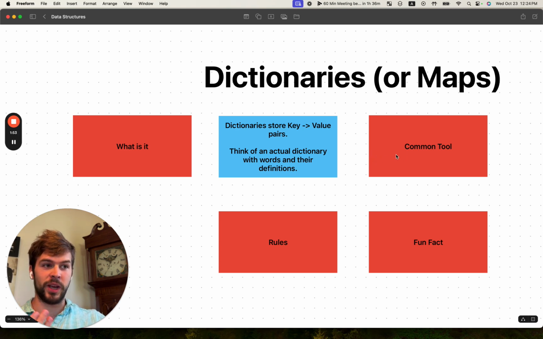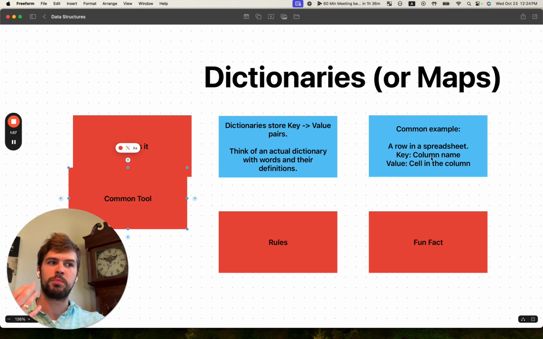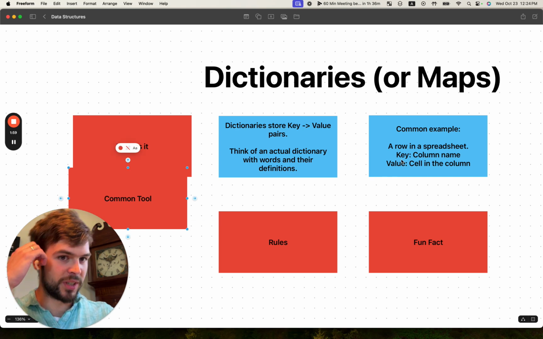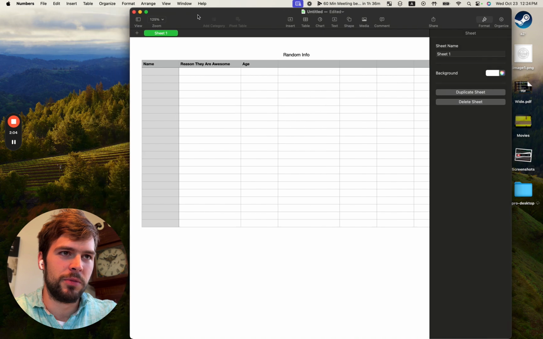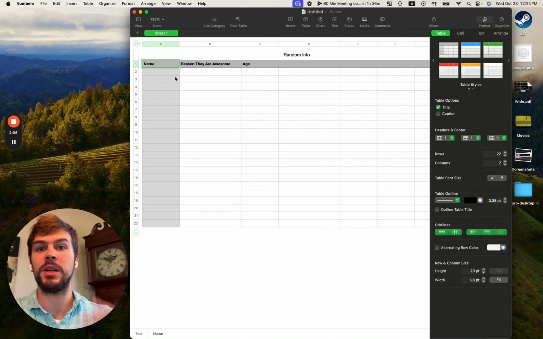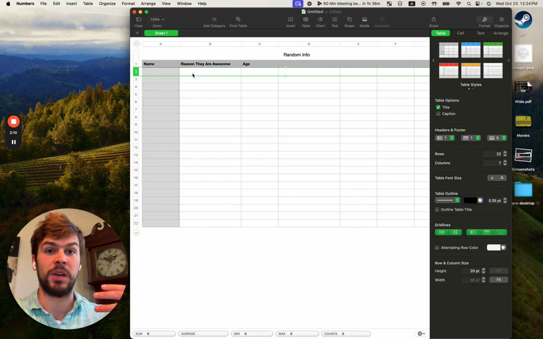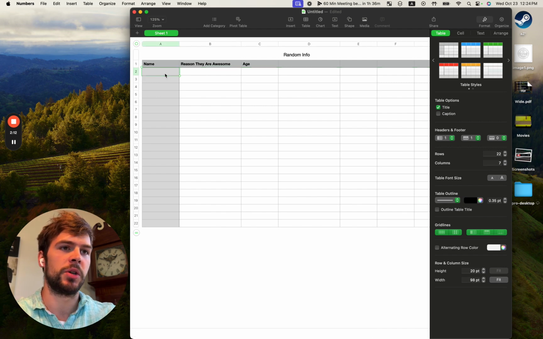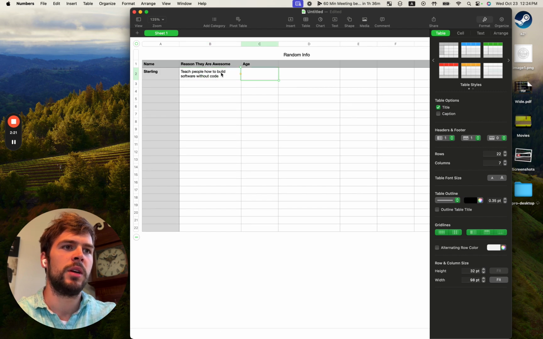But going beyond that, we have a common tool, and the common tool for this is a row in a spreadsheet. Just to show you an example of this, I'll hop over here to my spreadsheet. The column name is the key, and a row in this spreadsheet is going to be a dictionary, right? So my name is Sterling. I'm awesome because I teach people how to build software without code, and my age, I'm 28 right now.